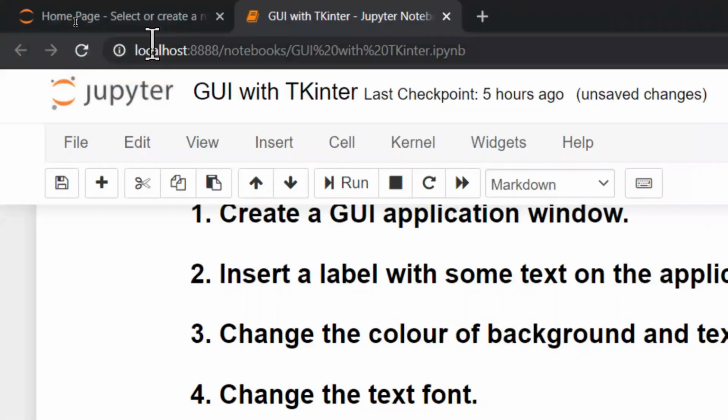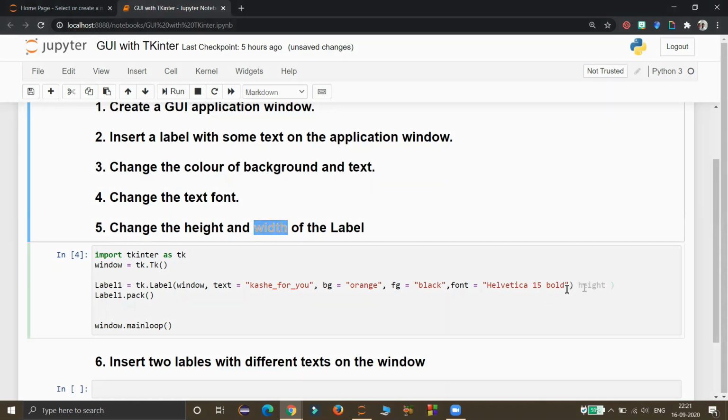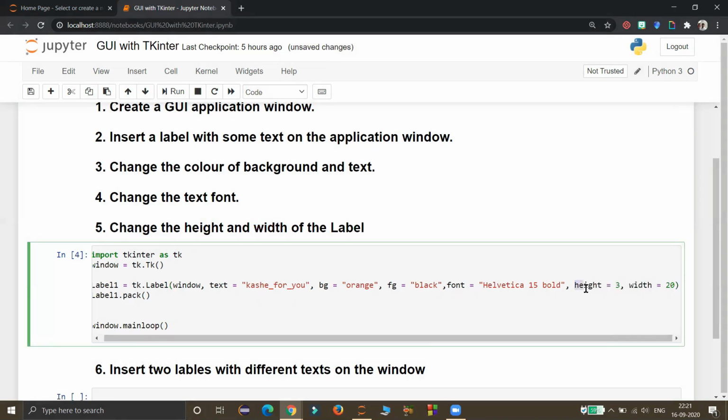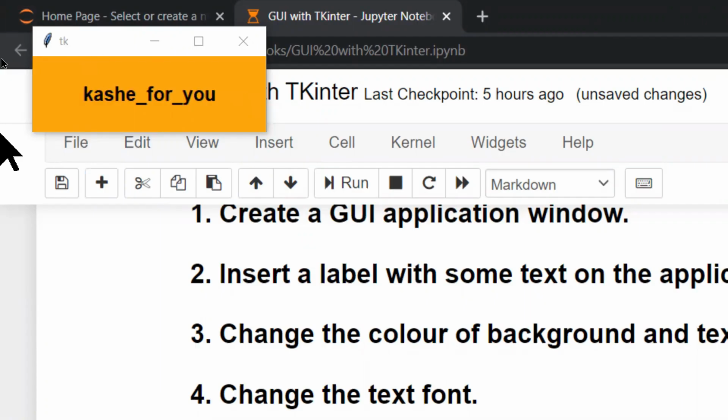Coming to the next step, we need to change the height and width of the label. To change the height, the keyword argument is height, and to change the width, the keyword argument is width. See, here I am using height as 3 and width as 20, where the units 3 and 20 are text units, not pixels. Now if I run the program, we get the label with 3 text units height and 20 text units width.